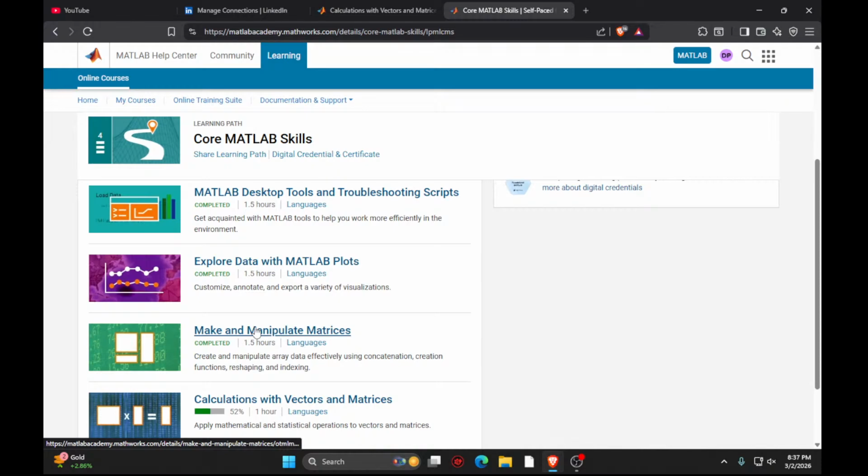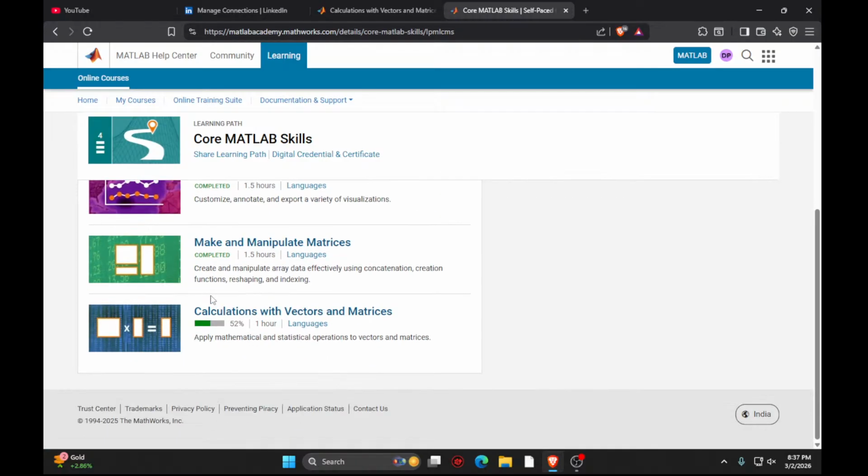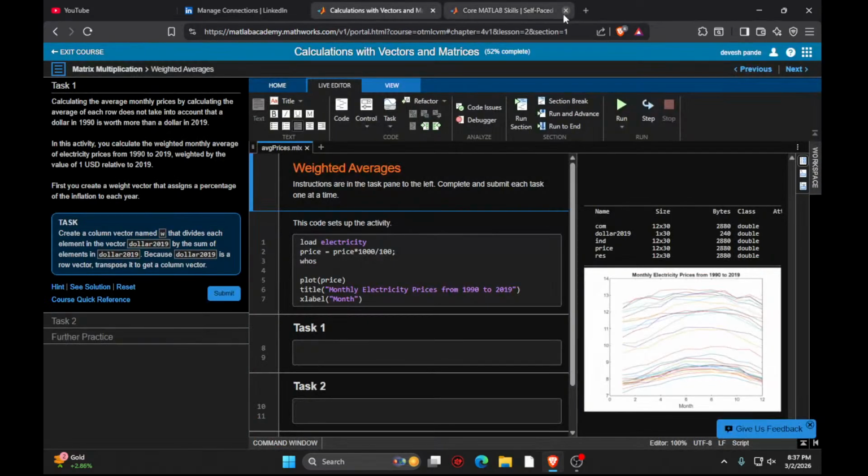Here I understand what a matrix is, and how I can manipulate the matrix, like how I can join different matrices and make one proper matrix. It is like a combination of new matrices. And the last but not the least is the calculation with vectors and matrix. So let's start. I already have done 52% of this course. Now the remaining part is 48%.